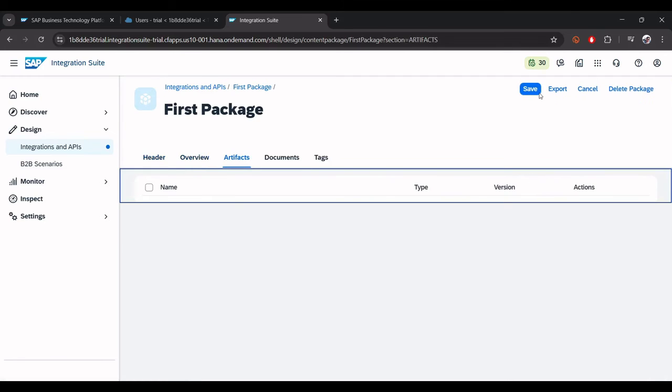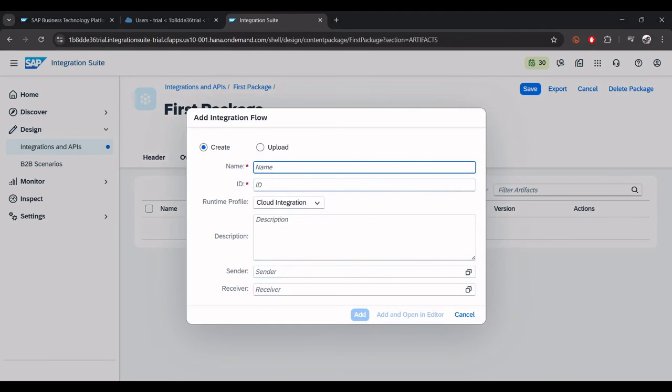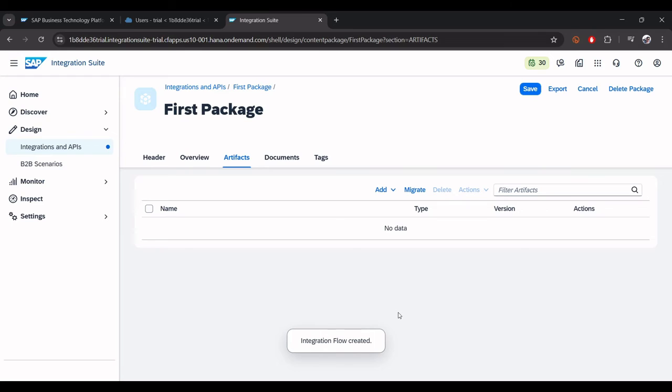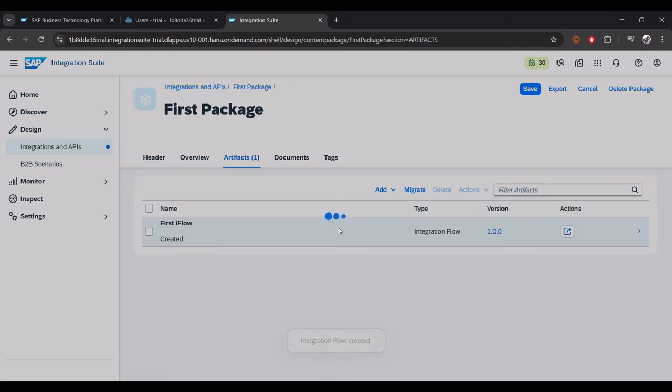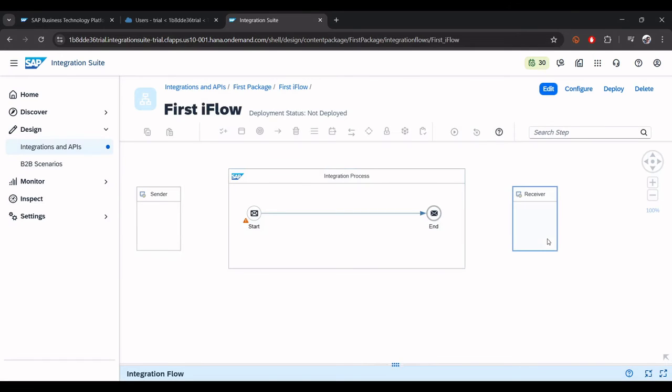All right, and we should be able to create an iFlow as well. Let's select that integration iFlow. Same, first iFlow. All right, so we are able to create a new iFlow as well. So that's what I was trying to show.